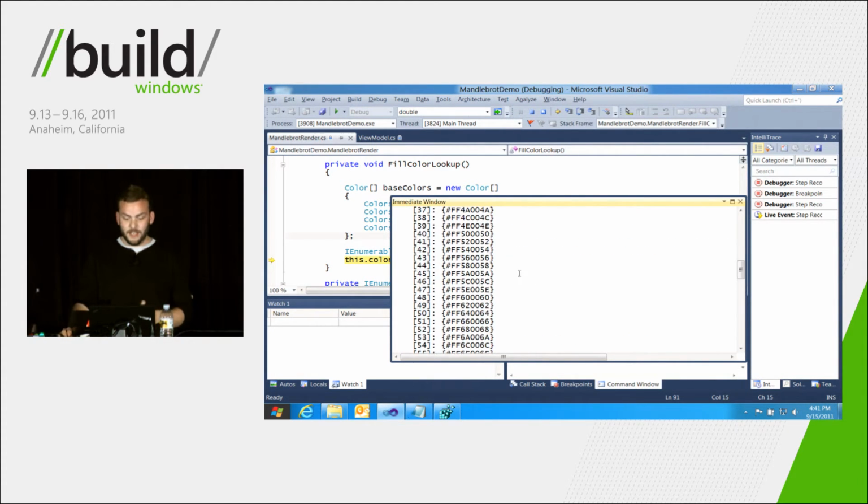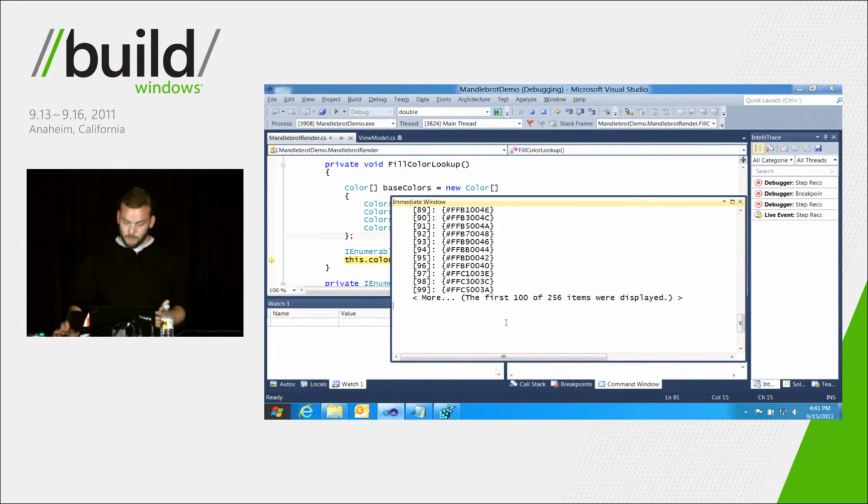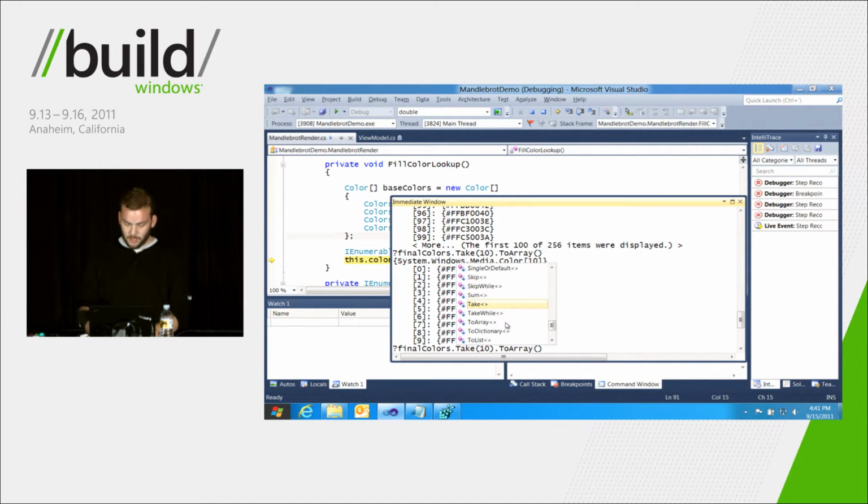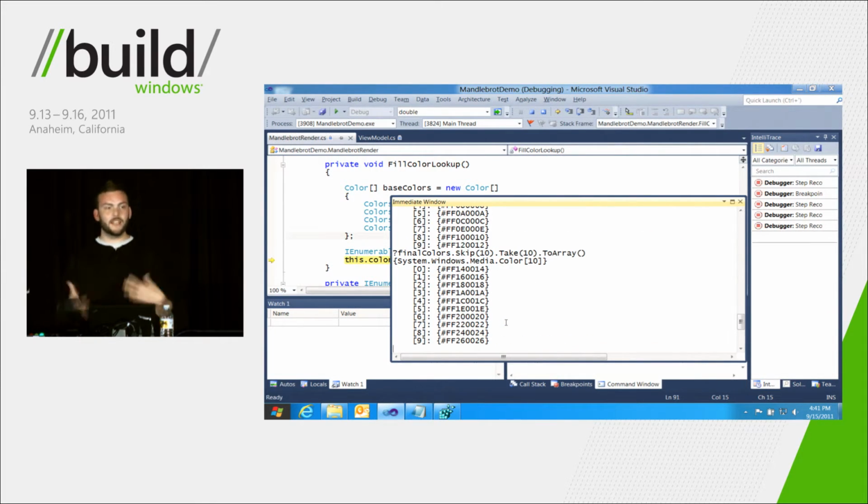What's really cool about this is you can start combining these extension methods. Let's say I just want to take the first 10. You can say Take(10).ToArray, and it's going to print just the first 10. And let's say I just want 10 to 20 because I think I have a bug there. So I can do Skip(10).Take(10), and there you go. You can imagine combining these to find your way around an enumerable that you normally couldn't from the debugger.